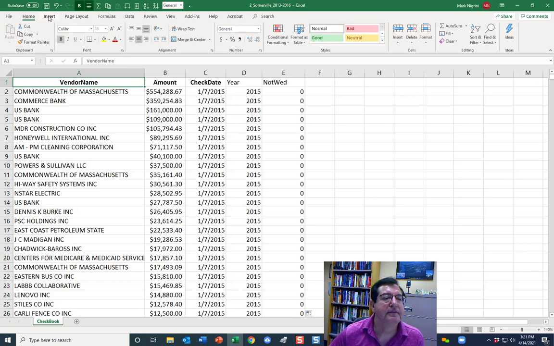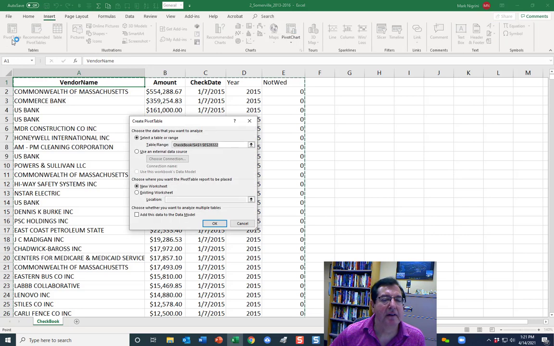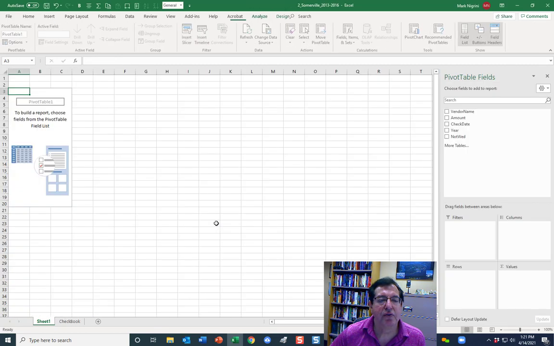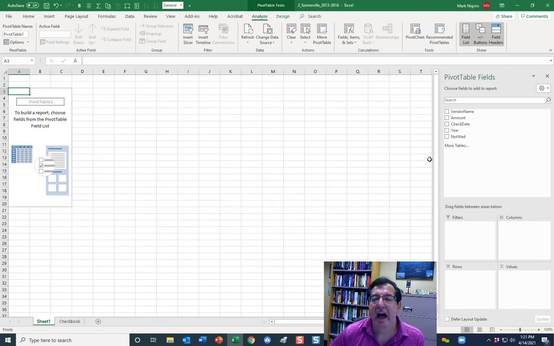Insert. Pivot table. And we're good. It's going all the way, it's getting the right range. Vendor name is my row.